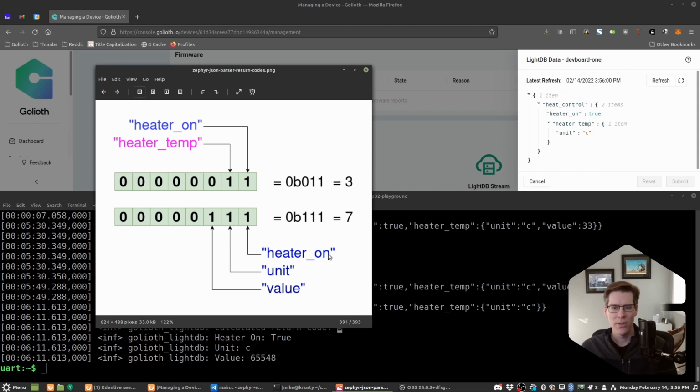So what we actually want to do is we want to have it find heater on, we want to have it find unit, and we want to have it find value. So we actually want to get a return code of 7. And I'm going to show you how to do that.